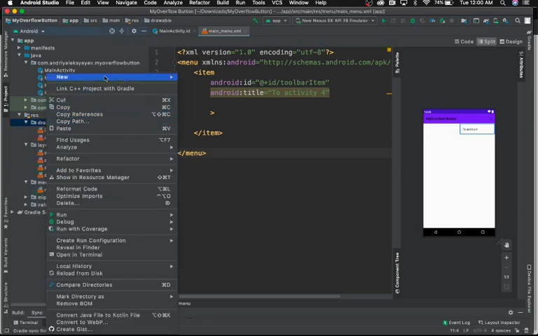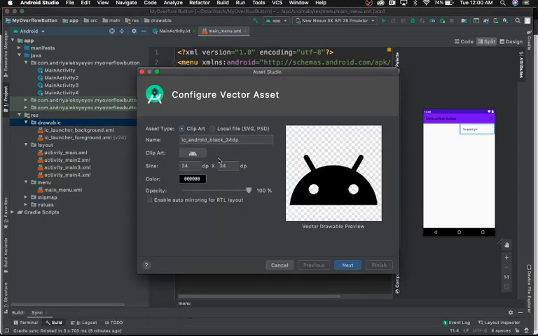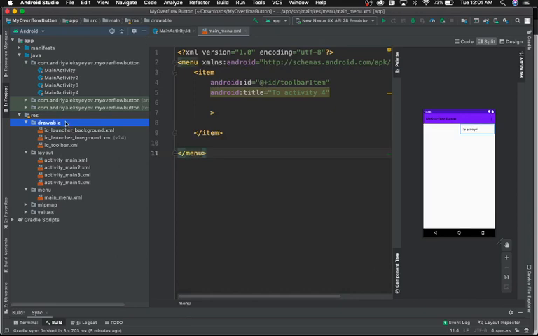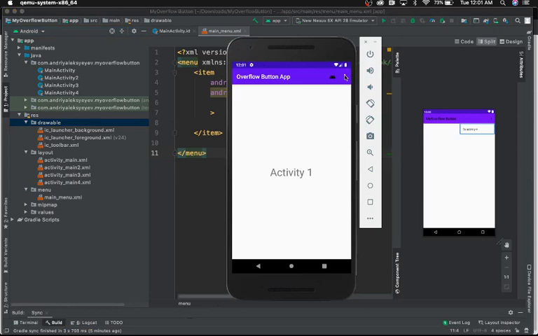Right click and say new. Over here, vector asset. And so this guy is fine. Let's name it IC toolbar, so we know which one is which. So next, finish, and then we need 3 more. How many? 3, I believe. So besides that, yeah, 1, 2, 3, yeah, 3 more.